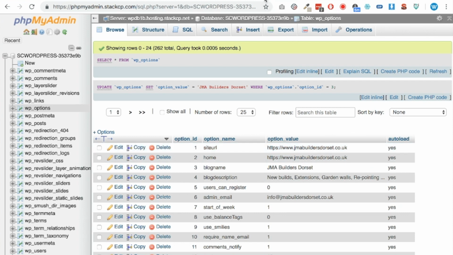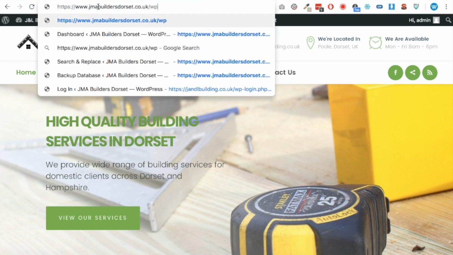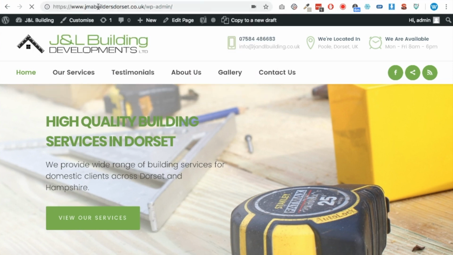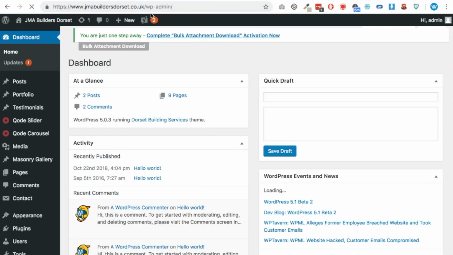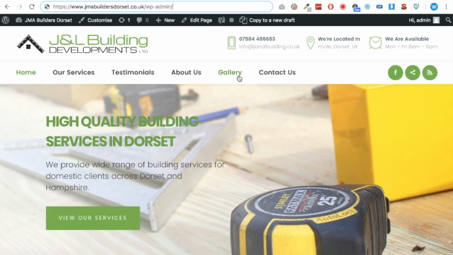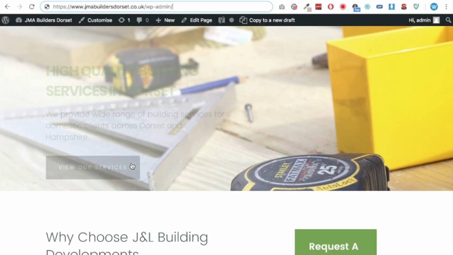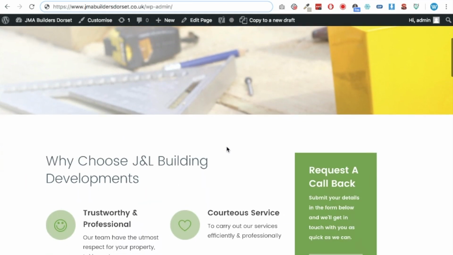So once you've done that, you should then be able to visit the website on the new domain, jmabuildersdorset.co.uk, and then go into the admin by going wp-admin. So look, we can log in, great. So if we go onto the existing website, you'll see that many of the links actually do link to the JMA Builders Dorset pages, which is great because these links and many of the links throughout the site will be using the core URL from the options table in the database.